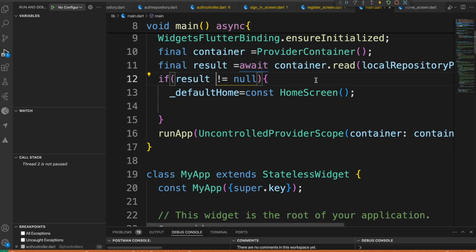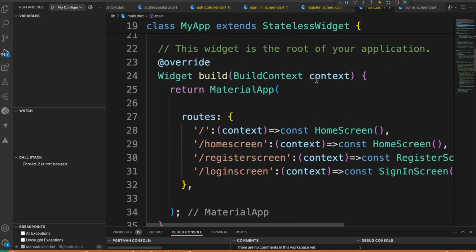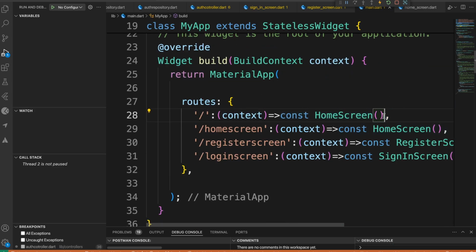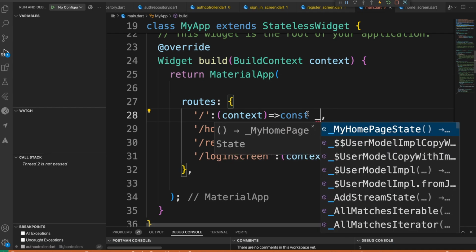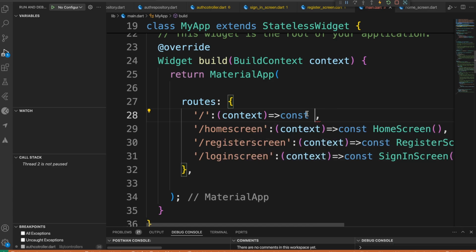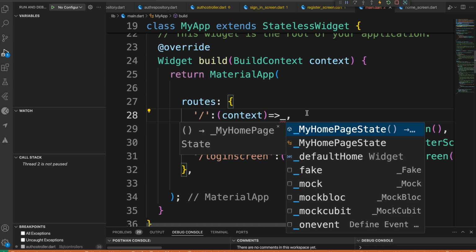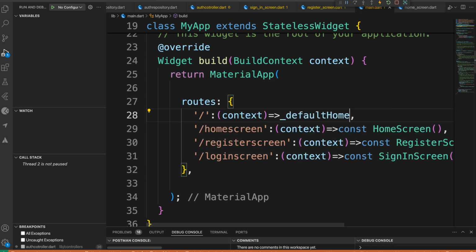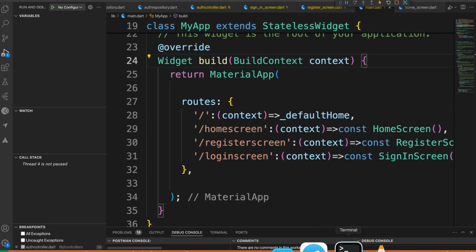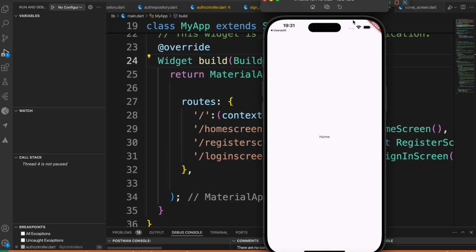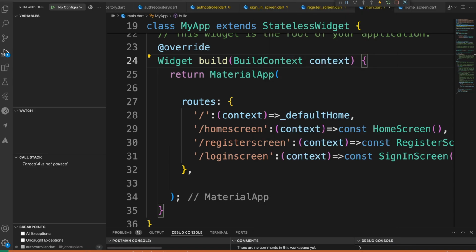Let's check into our routes. No, this is a typo. This was supposed to be default home. It was supposed to be default home like this. So if we reload this now, so let's try to run it again. Let's see.